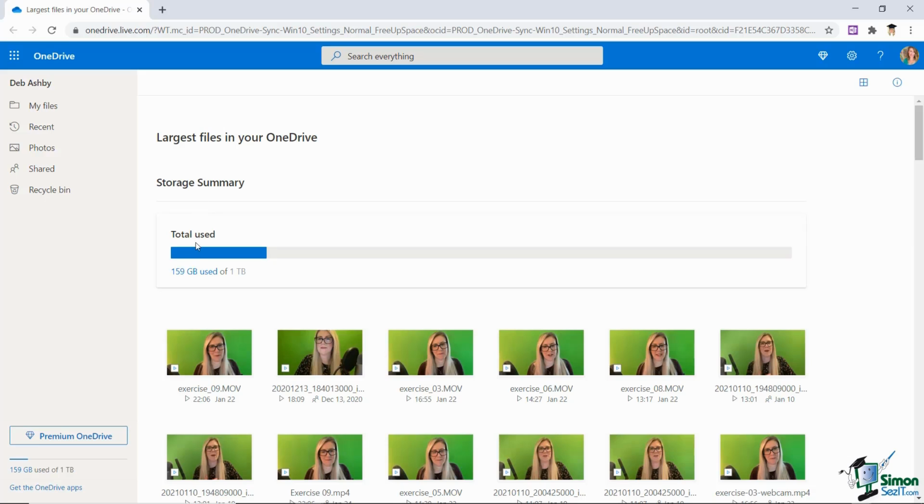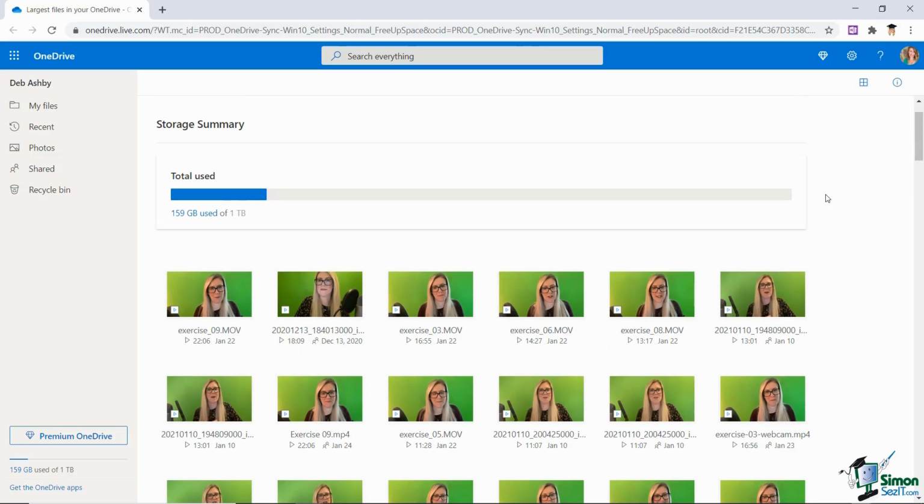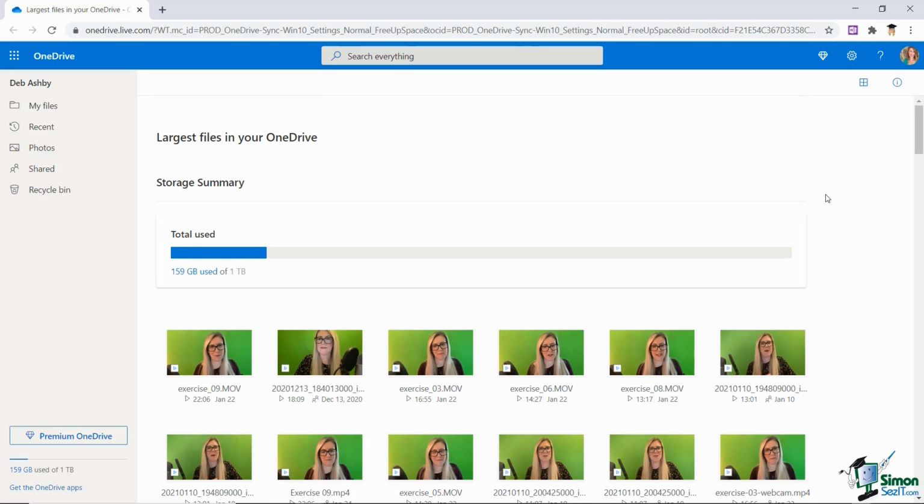And OneDrive is basically going to show me how much space I have left, and it's also going to present me with the largest files that I have stored in OneDrive. And as you can see, I do a lot of different videos, and video files are extremely large. So if I was struggling for space, I might come into here, and if I decide that I don't need these files anymore, I can delete them.